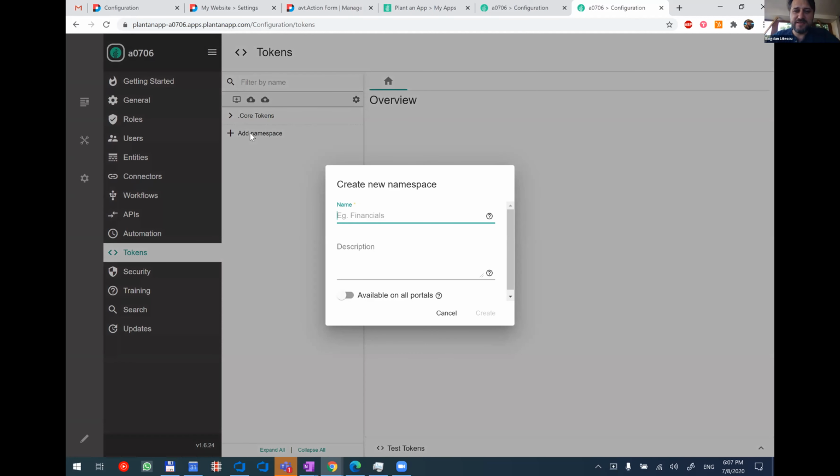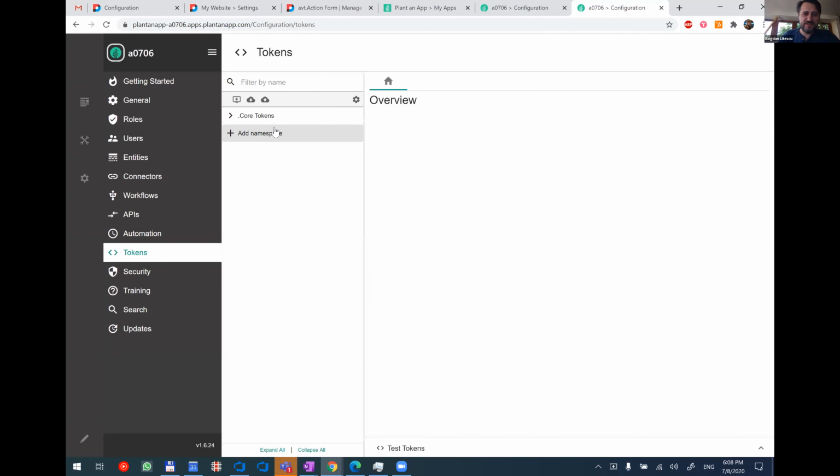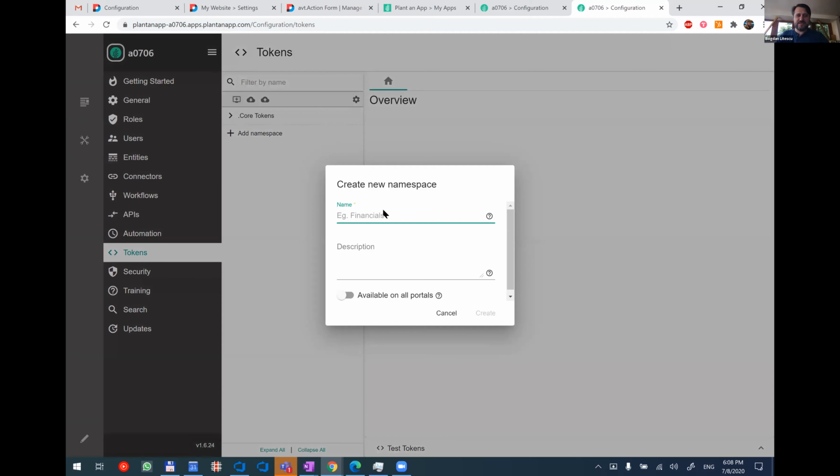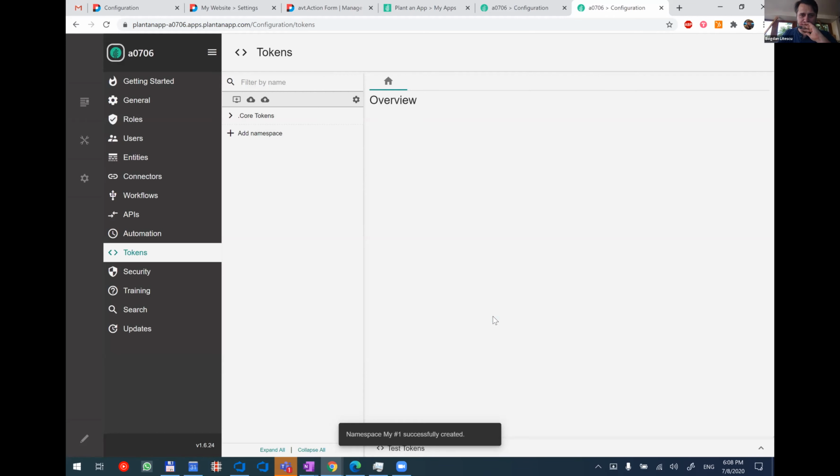Again, you start by creating namespaces, but this, as you can see, is a button that you see up front, and it's also here in the toolbar. So you start by creating a namespace, giving it a description. All the help text and tooltips are here. Okay, so it created it for me.